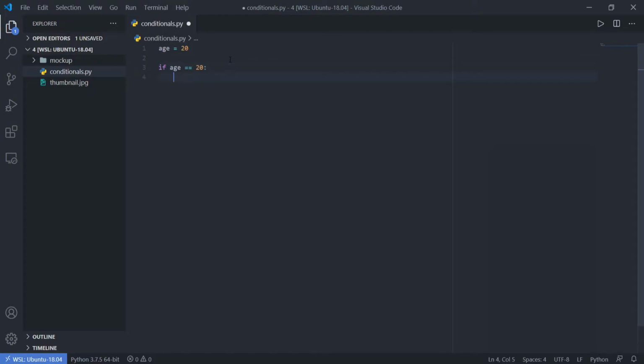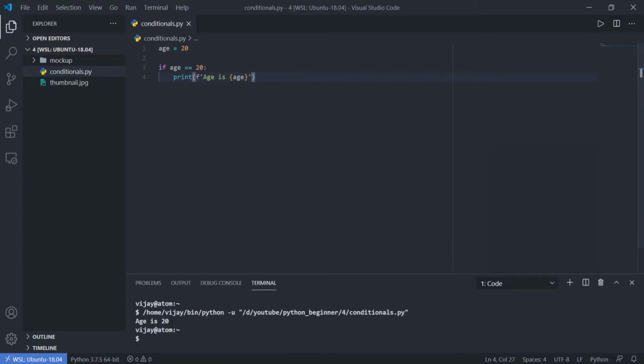So we want to say if age is equal to 20, then we use a colon, and in Python we use colons and indentation rather than using curly braces like there are in other languages. So we use a colon and we'll say print age is, and we're going to say age, and we're going to use an f string here that we learned before. And now when we run this program, down here we get age is 20.